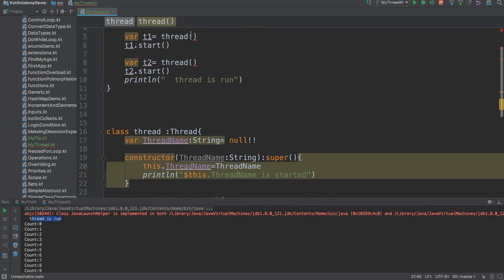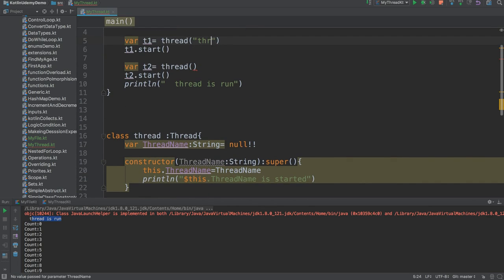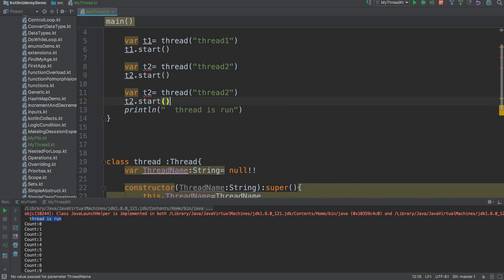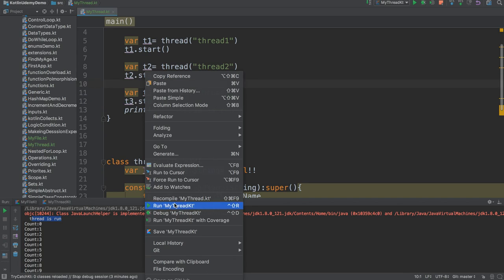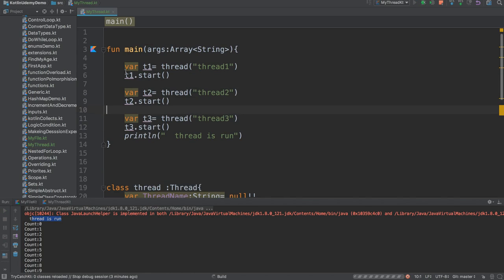Now let me just send them here. Let me name it thread 1, and for sure this one should be thread 2. So 2 threads were running at the same time. What about 3 threads? Yes, you could. Thread 2, thread 3, t3.start. Rerun the code. Now you will have 3 threads running at the same time.